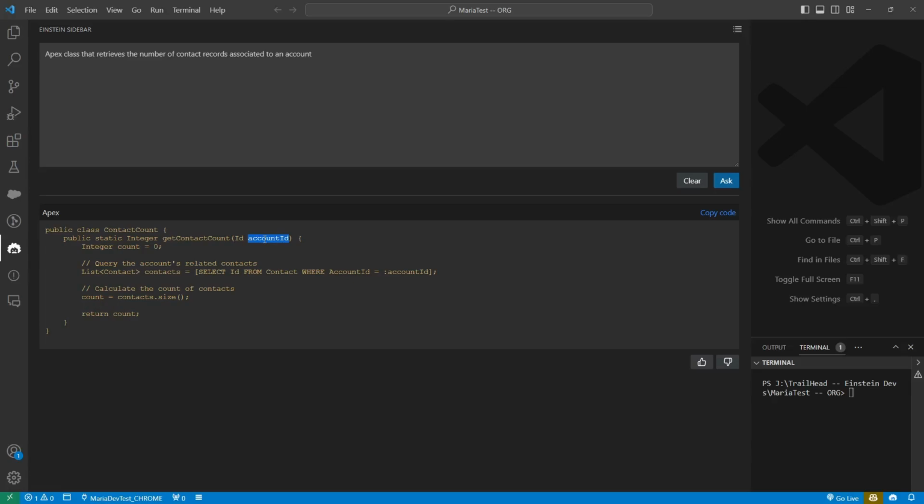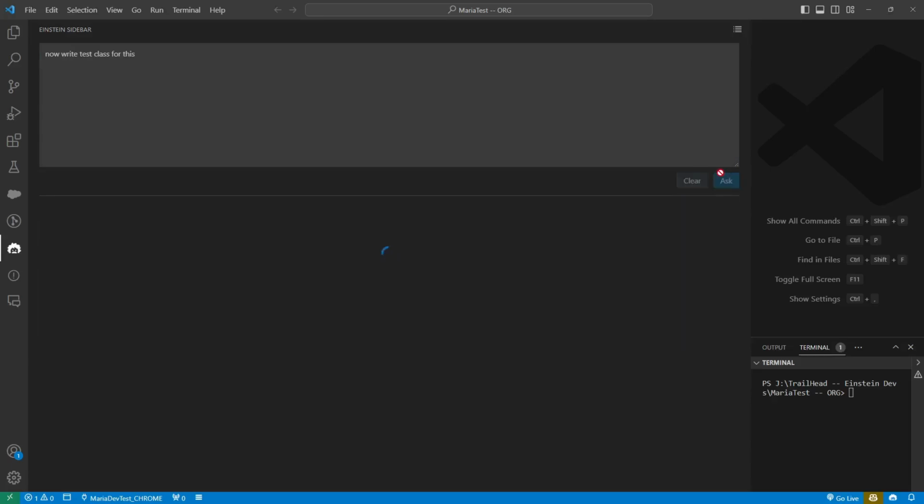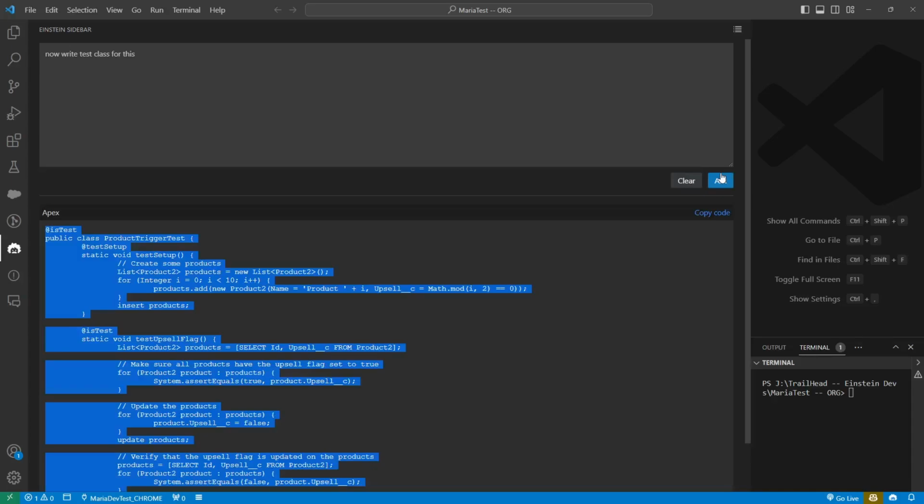So in ChatGPT, you might have noticed that it tracks the previous responses, but this is not the same case for the Einstein for developers, which is a bit disappointing, I might say. So before going to write, I'll just copy it. If I go ahead and write, now write test class for this, just like that in ChatGPT, it works. It will take the previous response into consideration, and it will write the test class. But in the Einstein for developers, it doesn't work that way. So it might be a bit inconvenient for us.